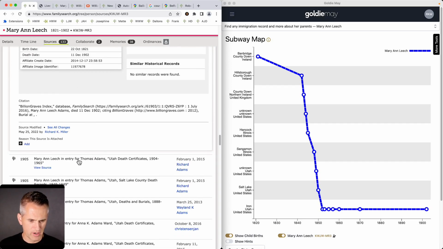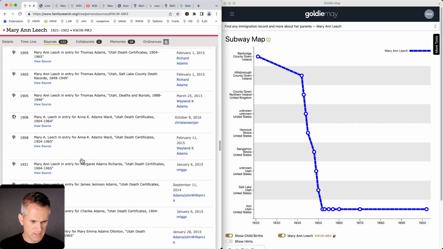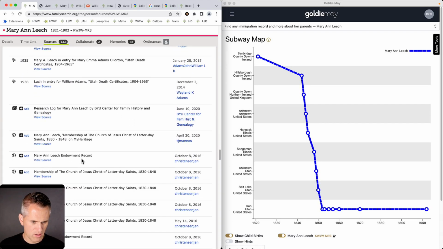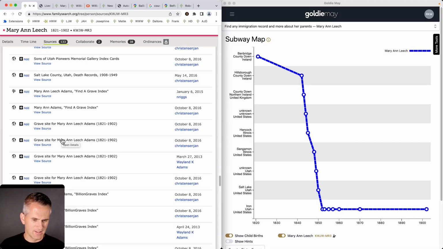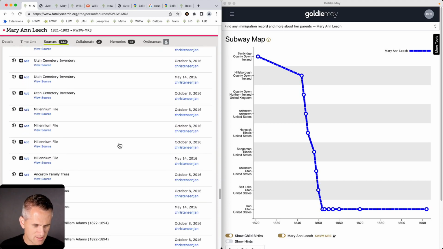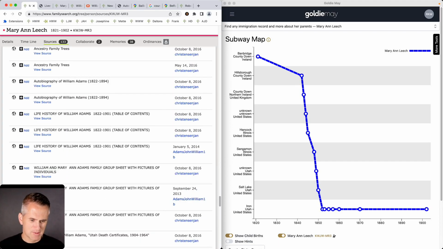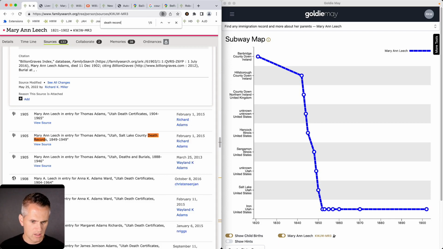I do see her appearing in death records of her children, but do I see one for her? No. Let me see if it's just out of order by year. There's a lot of duplicate sources here. They're attached multiple times, even for the same source. So I'd probably someday delete some of these duplicates. But James said maybe better off to not ever do that just in case they're subtly different from each other. But let me look for a death record on this page.